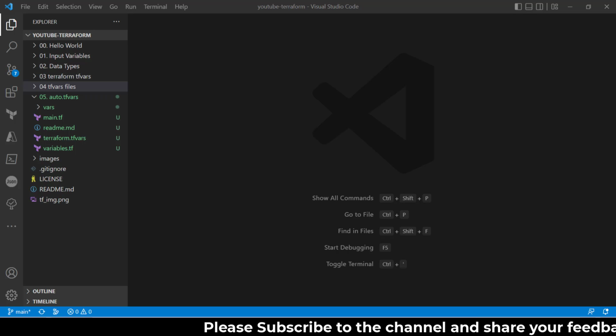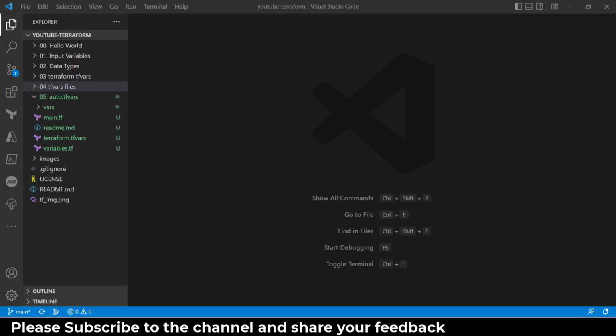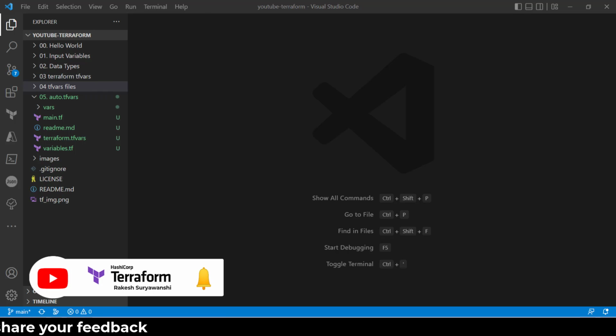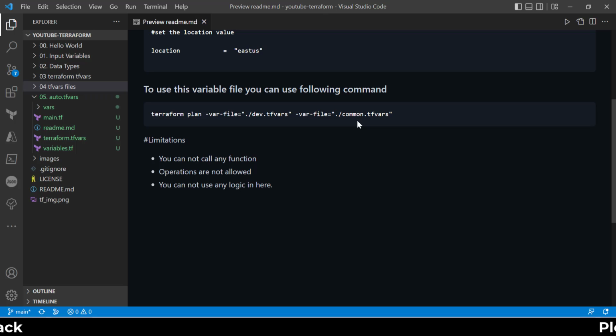You cannot have multiple terraform.tfvars files, whereas for the environment-specific Terraform variable files which you create, the limitation is that you have to pass the path of those files using the terraform plan command, as you can see here. Now, what if I would like to have multiple tfvars files, but I don't want to pass them as a command line argument?